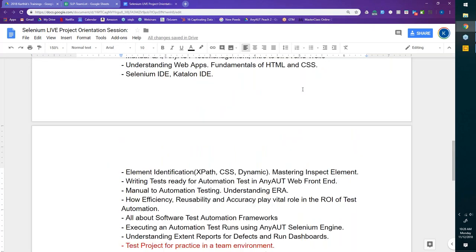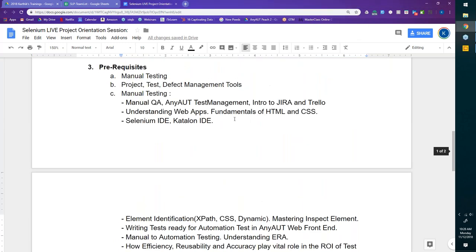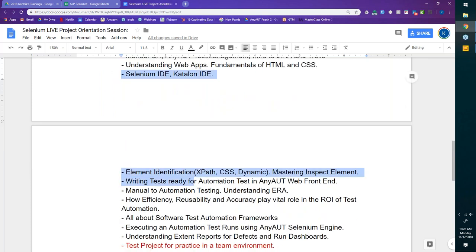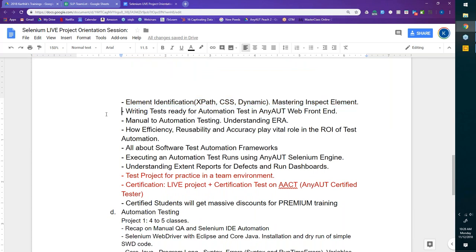Now, these are the things that we're expecting, team. Let's quickly look at them, what they are, and how relevant they are. When we talk about prerequisites, I'm saying manual testing, you should know the entire process, how we can work with basic web applications. Selenium IDE, how we do element identification, especially working with XPath. May not be all the way to dynamic elements. You could be stuck somewhere, but you are proficient enough to do a Google search and find things. Then we have the ability to work with automation testing tools like AnyAut or Katalon, be it Selenium IDE and so on.